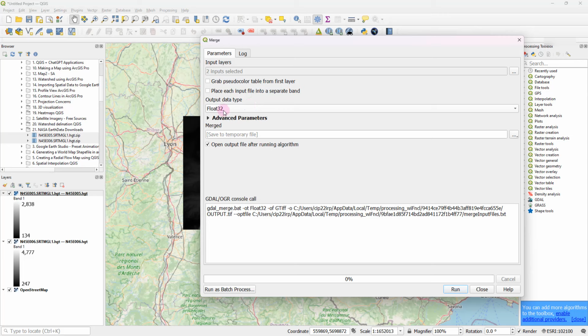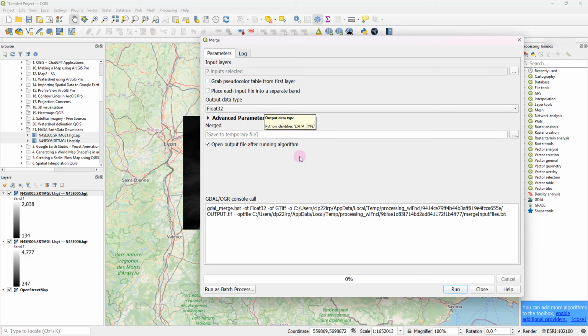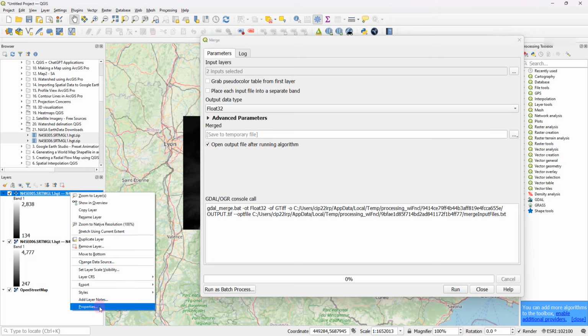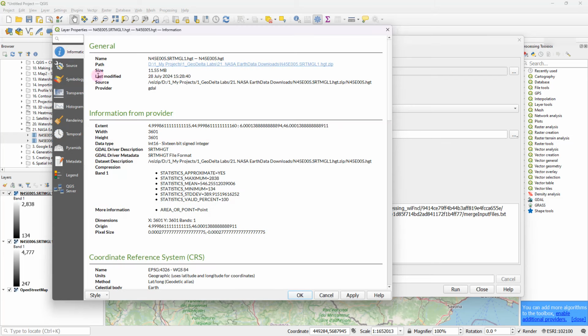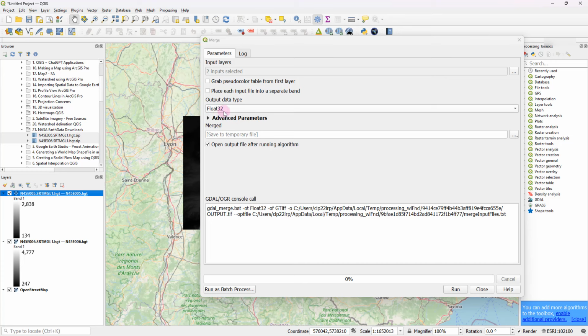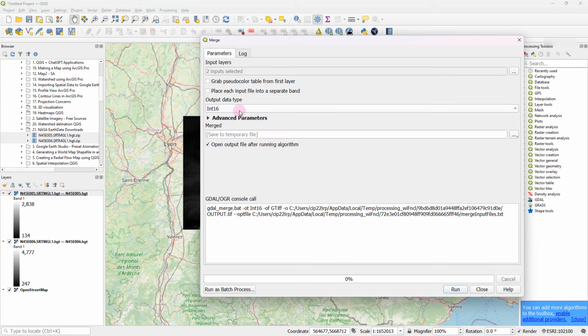And the output data type, well, you could select Float32, or you could select any of these data types. But depending on what you select, there are going to be some consequences. For example, if you open up one of these files and go to Properties, and head over to Source, and then to Information, you could see the data type is actually Int16, 16-bit signed integer. So there wouldn't really be a necessity to create a new raster with Float32. Float basically indicates that it'll carry decimal numbers, but there's no real incentive to go with Float32 in this case. So you can just select Int16, which is matching the original data type of these two original rasters.